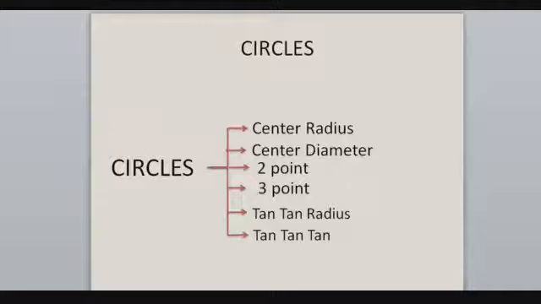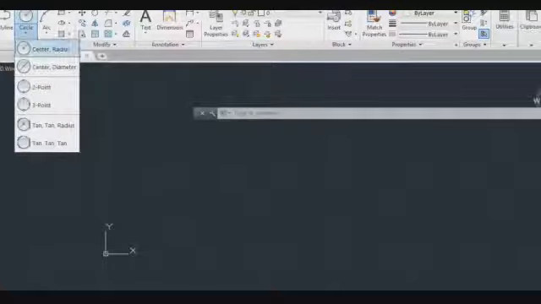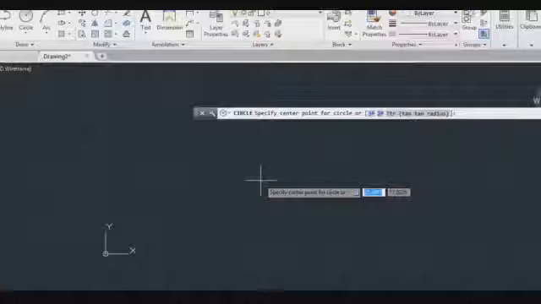Center radius: we should give the center point and radius. Center diameter: we should give the center point and diameter. 2 point: any 2 random points. 3 point: any 3 random points. Tangent tangent radius: you should give 2 tangents and 1 radius. 3 tangent is for 3 line segments or 3 circles. We will see one by one.